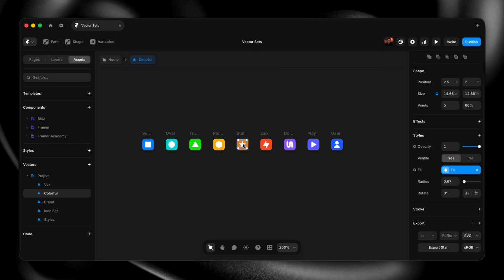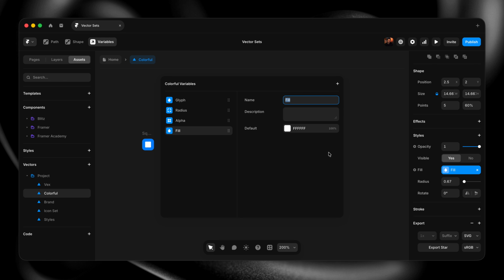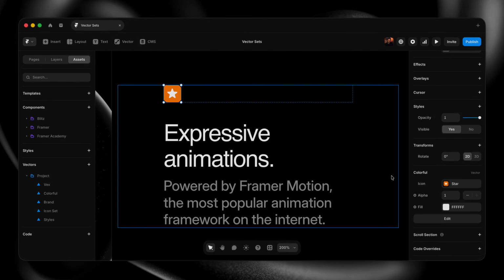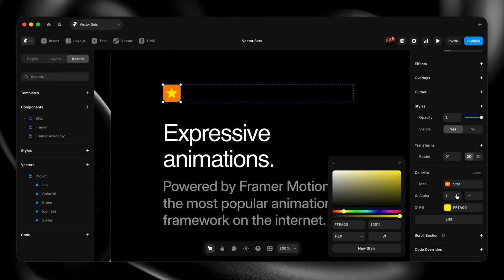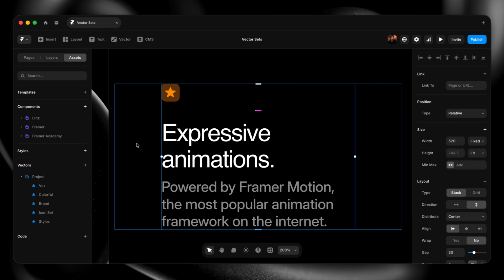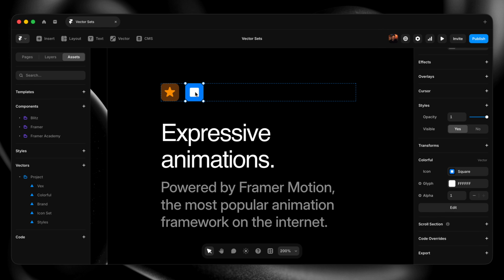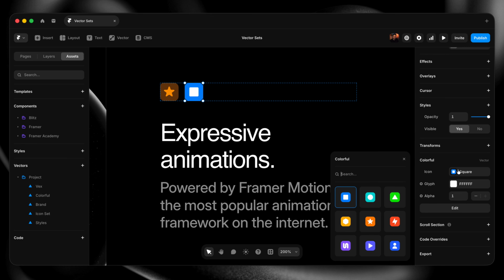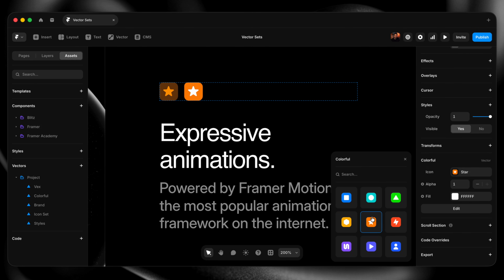In Framer, a variable acts like a placeholder for a property value, things like fill color or stroke width, and bring it to the surface when selecting an instance of a vector set or component. That way, we can override the value of that property on a per instance basis without affecting the others. And Framer gives us different properties we can apply variables to, depending on the style of our icons.